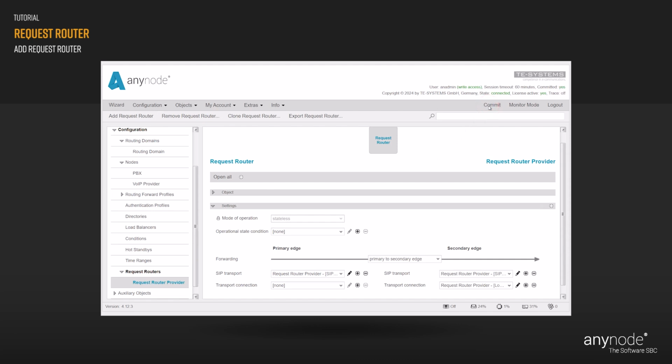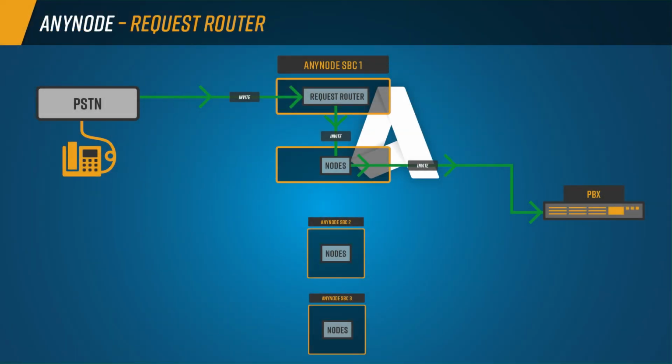You will now receive an overview of the request router settings. The assistant has already configured all the settings. The primary edge is the main interface of the request router that handles incoming SIP traffic. It is the primary connection point for SIP signaling and the initial recipient of the first SIP invite, before it is routed to either the first or second anynode system, or additional anynode systems.